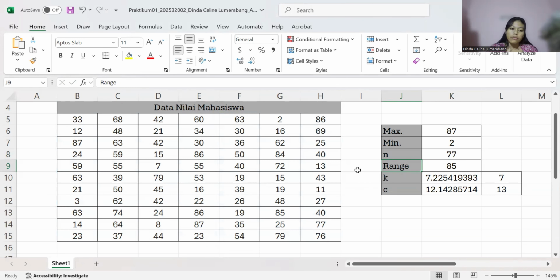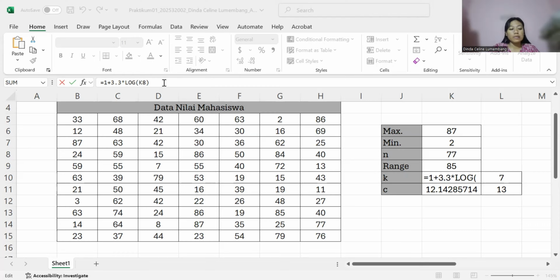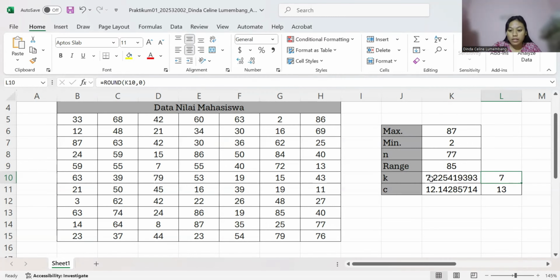The fourth is finding the range. This uses the maximum value minus the minimum value. This tells us how spread out the data is. The fifth is finding the number of classes. This determines how many classes we want using the formula. We can use 1 plus 3.3 times log n. After calculating the number of classes, we can round the result to the nearest whole number.